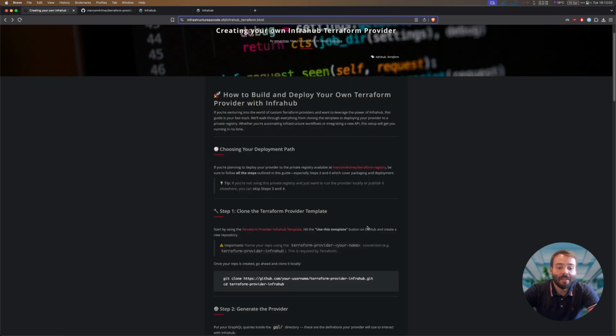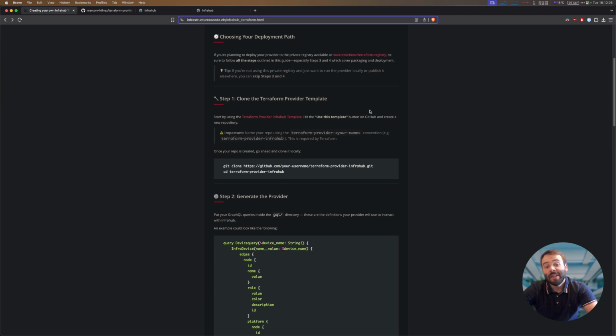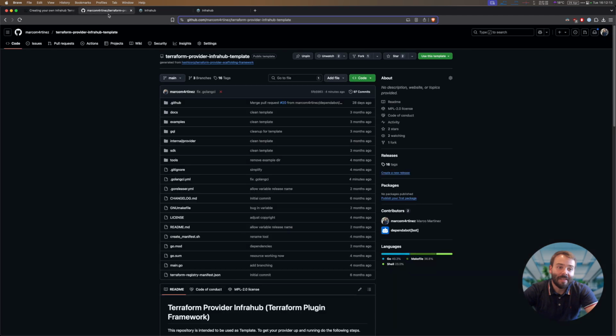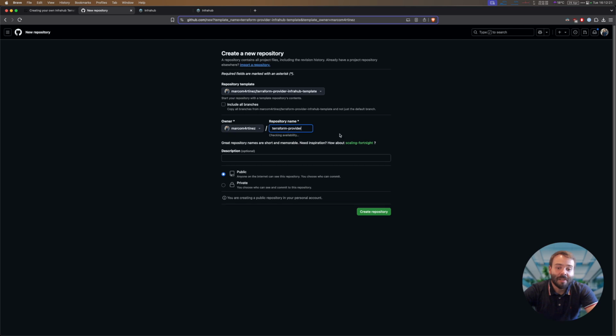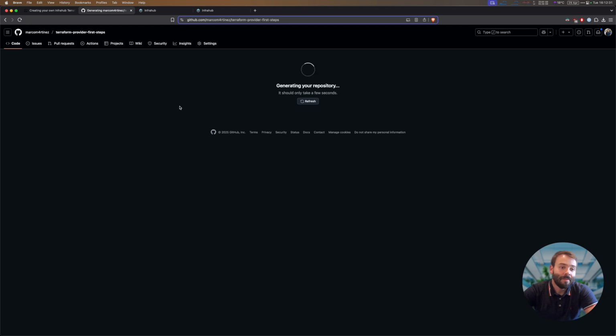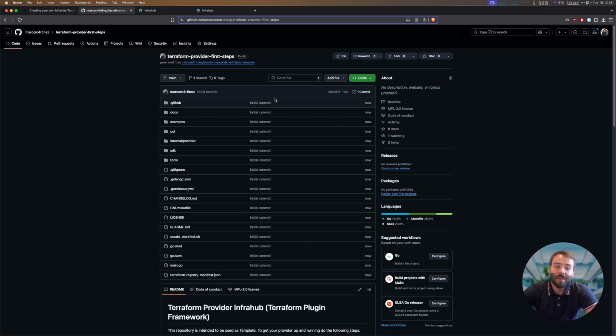Let's go ahead and go to step 1, which is that we need to create our own Terraform provider repository, which you can read here. It is mandatory that it starts with Terraform provider. After that, we can choose the name ourselves. So I just name it first steps because it's the first time I'm doing this. And let that generate.